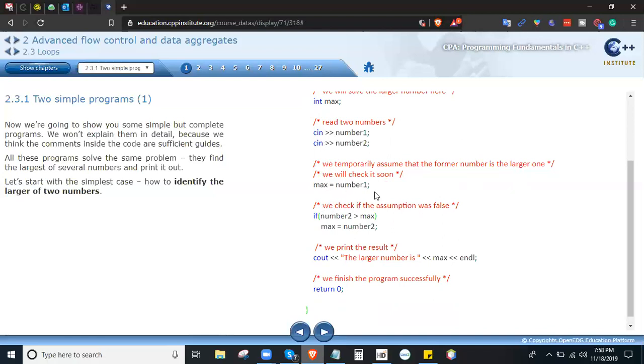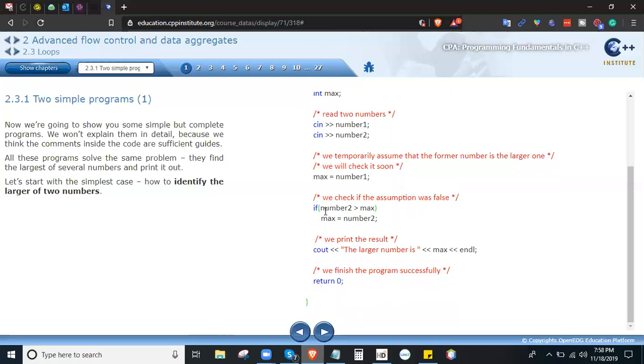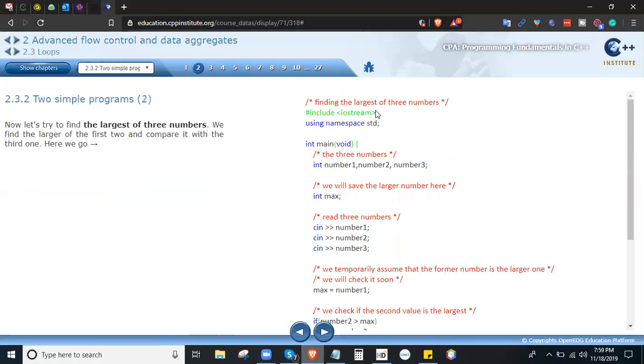Here's the checking, or the conditional statement. We check if the assumption was false. So if number2 is greater than max, then max = number2. Then with cout, we will print as a result: the larger number is max. So we just assume that the maximum or the larger number is number2 or number1. When we finish our program, we add return 0 on the last part of our editor.